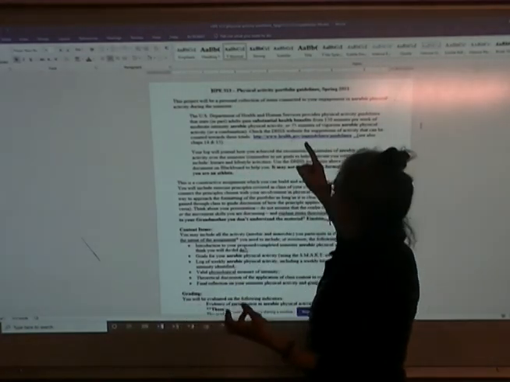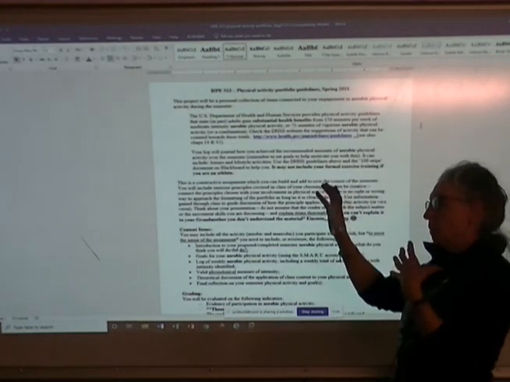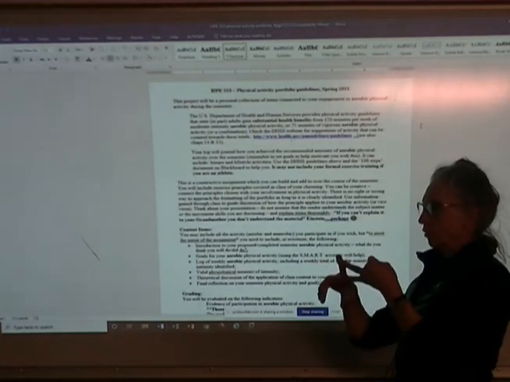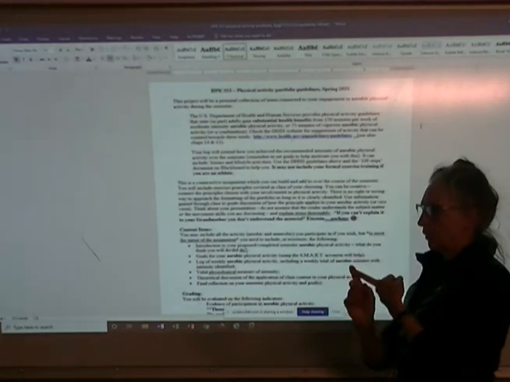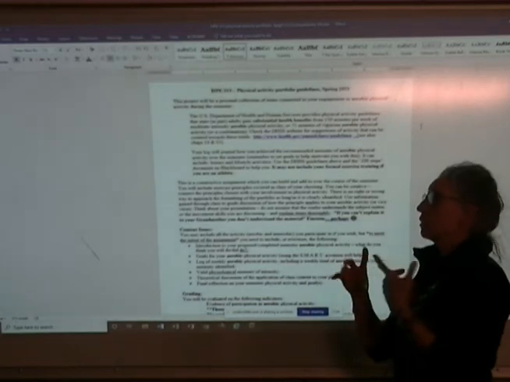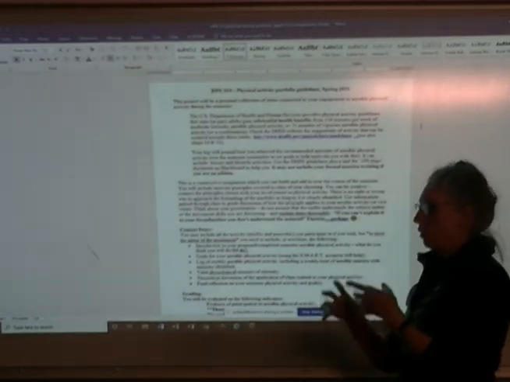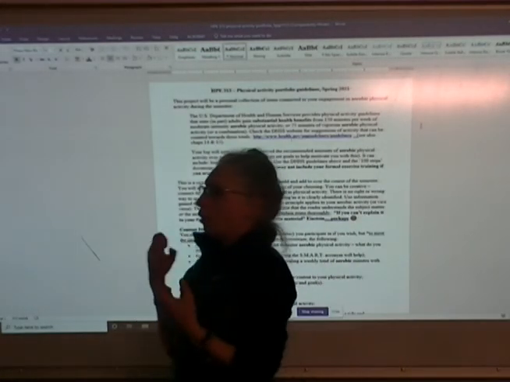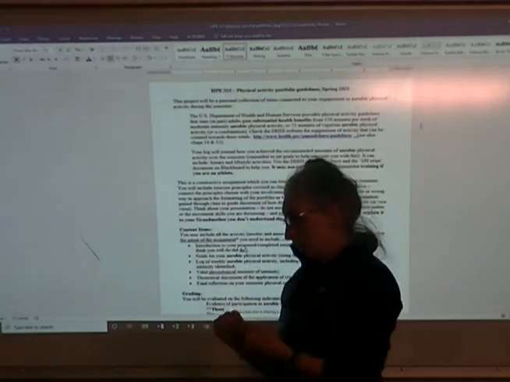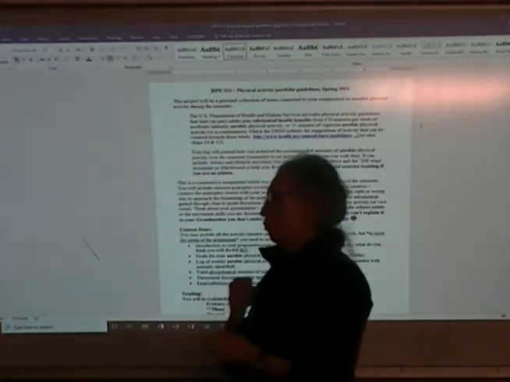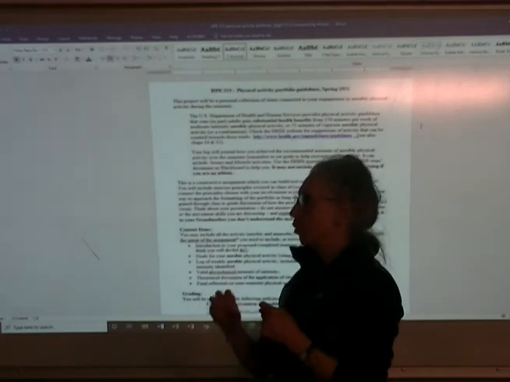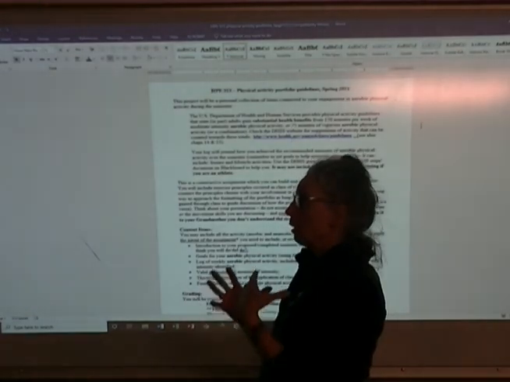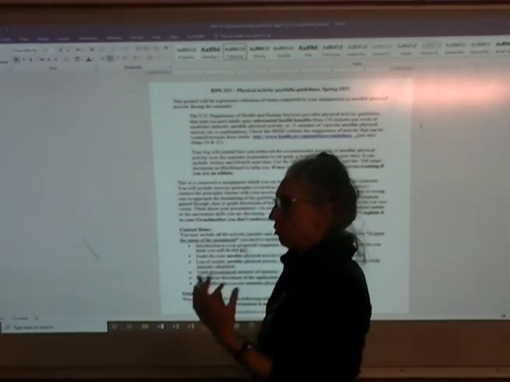So, the guidelines, and they don't change much depending on whether you're looking at the DHHS or the ACSM or the American Heart Association or the Diabetic Association, the guidelines stay pretty consistent. That for really substantial health benefits, you need a minimum of 150 minutes a week of moderate level aerobic work. Okay, and we'll talk about these intensity measures over the next couple of weeks.